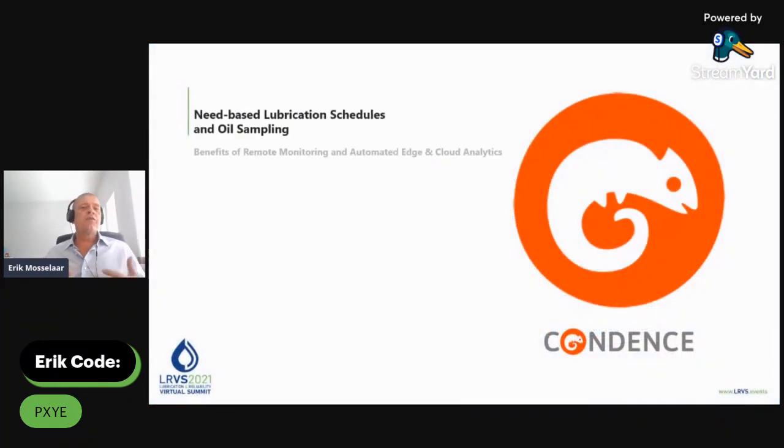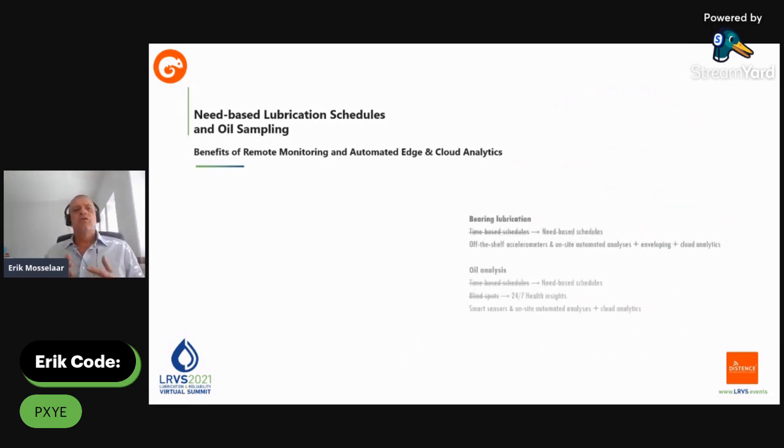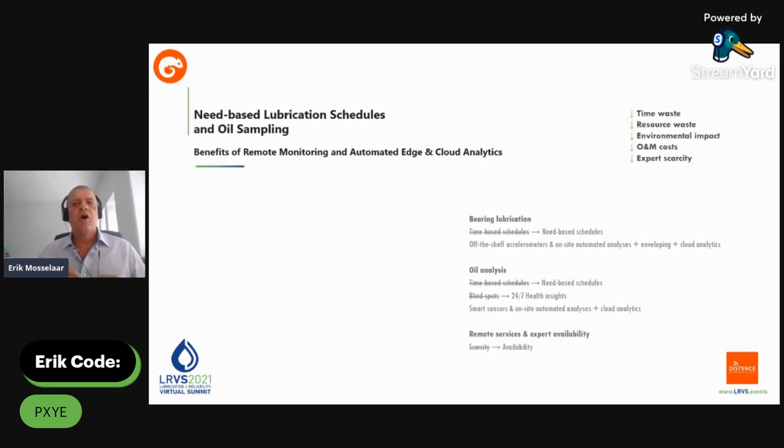Today, I address two of these routine tasks, bearing lubrication and oil analysis. In both cases, the waste level is high and the environmental impact can be quite significant. For the first task, we have developed a revolutionary method to turn time-based schedules into need-based ones based on data acquisition with standard accelerometers, automated on-site analysis and enveloping on the edge, and we then visualize this in a simple-to-use dashboard along with various cloud-based tools.